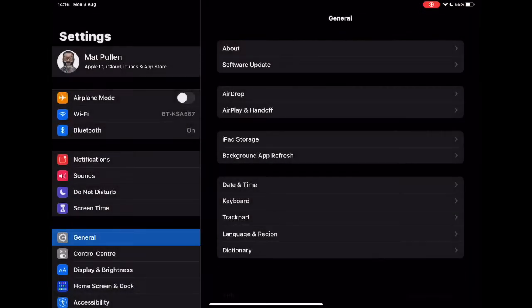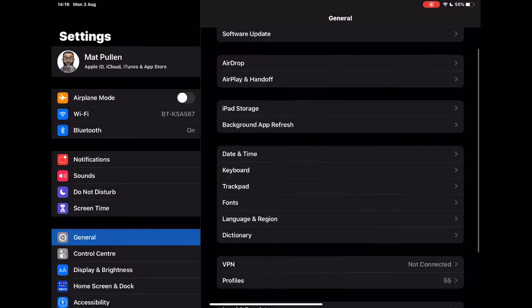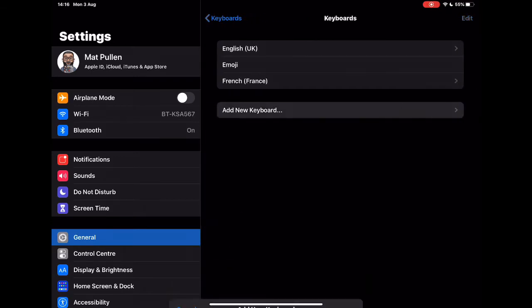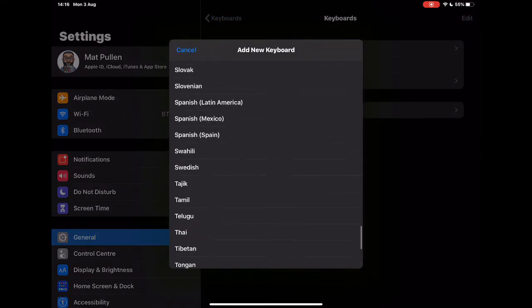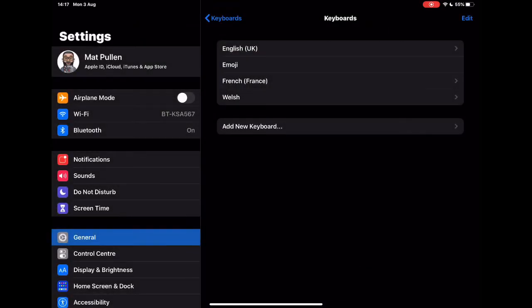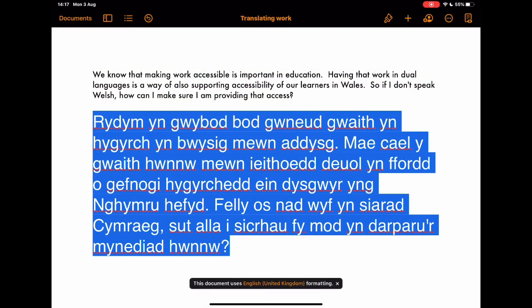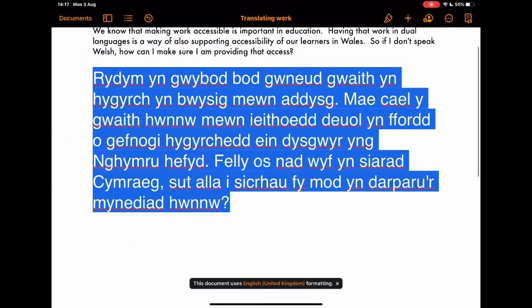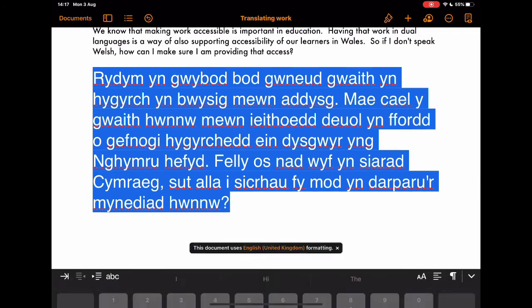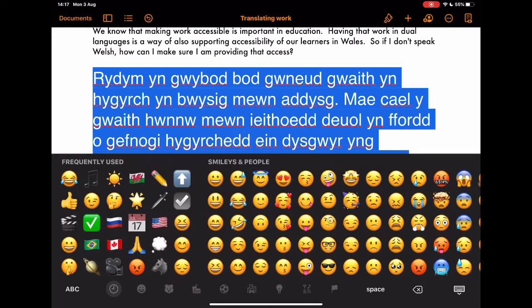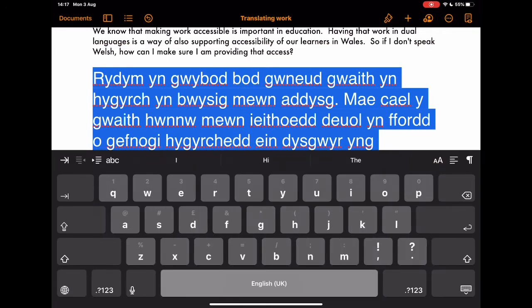If I go to Settings, and I go to Keyboard under General, and in the keyboards, if I add a new keyboard and choose to add in the Welsh keyboard, which obviously is towards the bottom under W, when I go back into that text and I select my keyboard on the screen, you'll see that in the bottom left corner I have a little world icon. And if I scroll through this, you'll see that I get the option to have the Welsh keyboard.